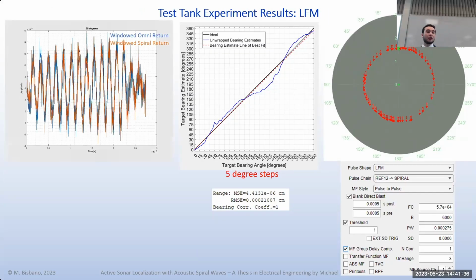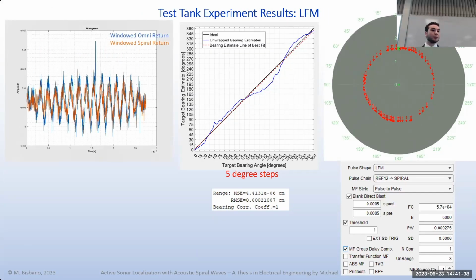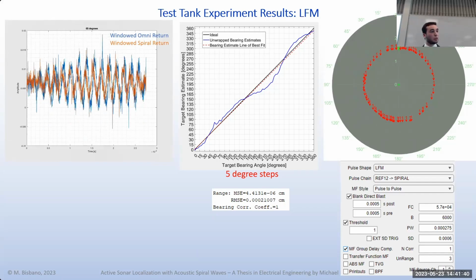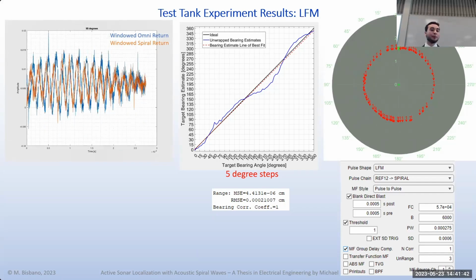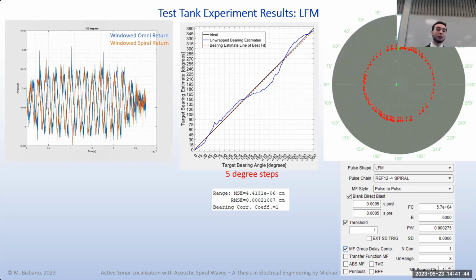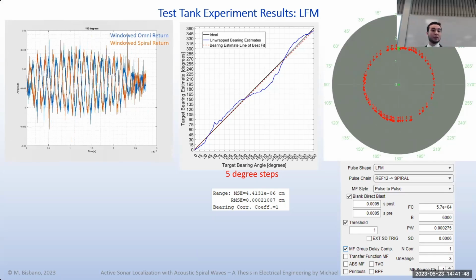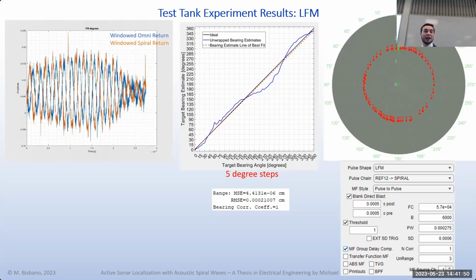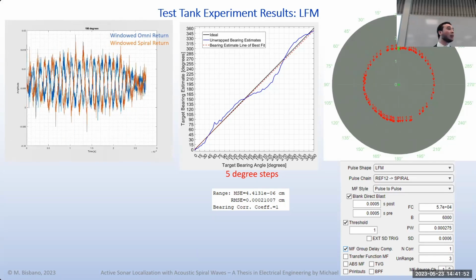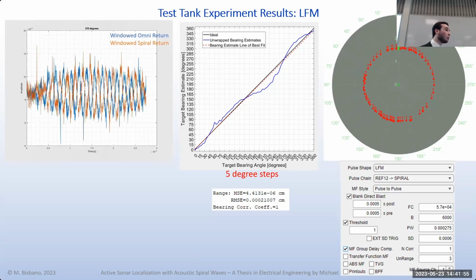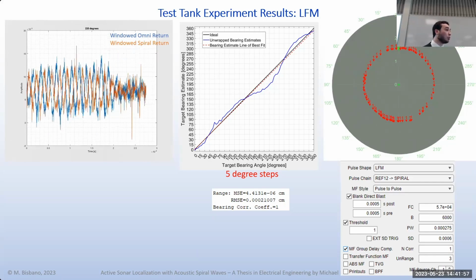This animation on the left is showing, for each bearing angle sampled, the blue is the omni return that I windowed over, and the orange is the spiral return that I windowed over. And you see, as we rotate the bearing angle, the orange return is sliding to the left. And that's directly corresponding to the bearing angle.